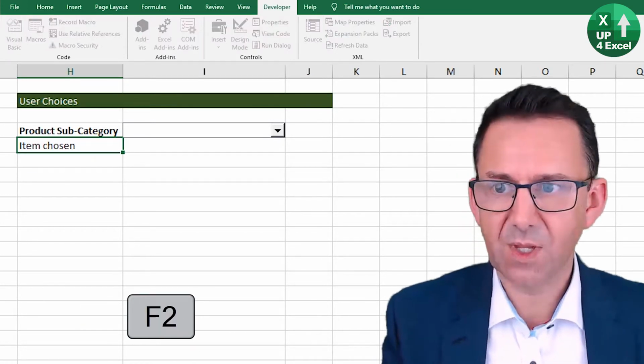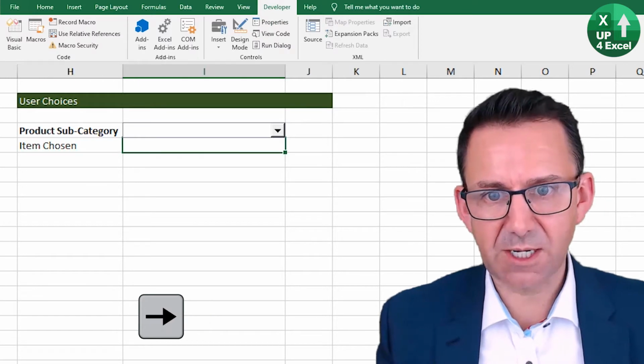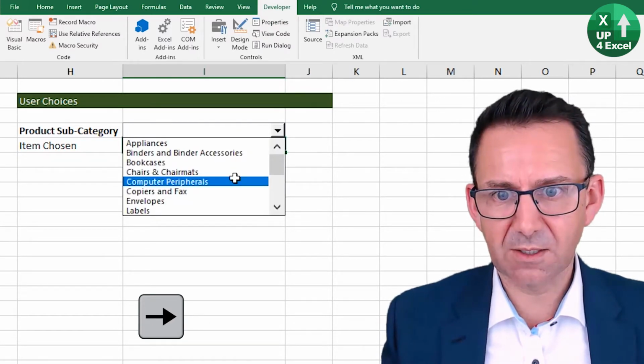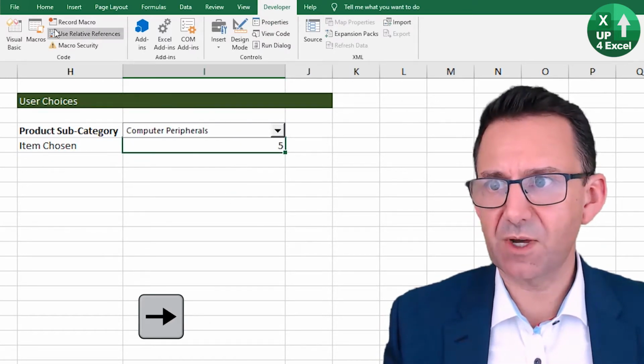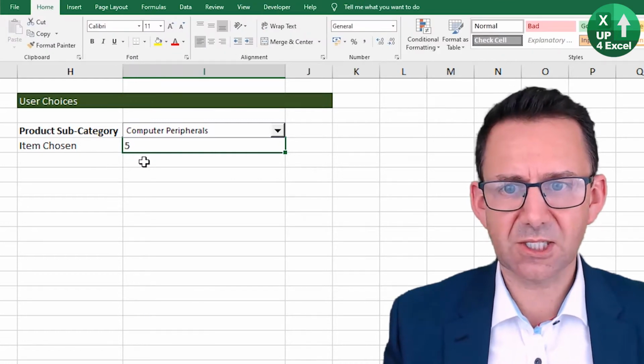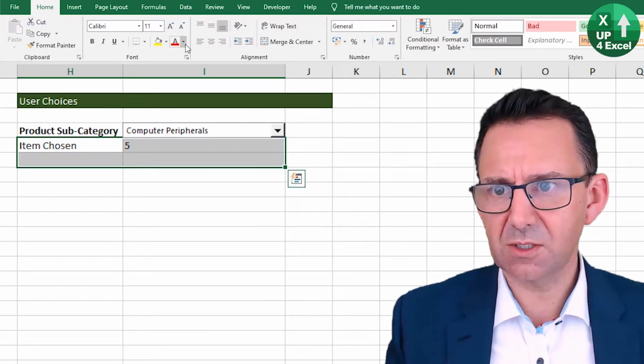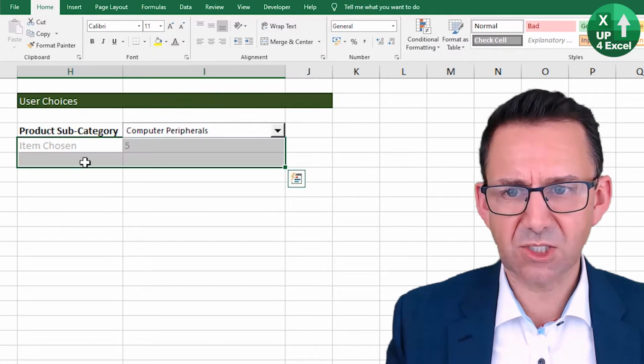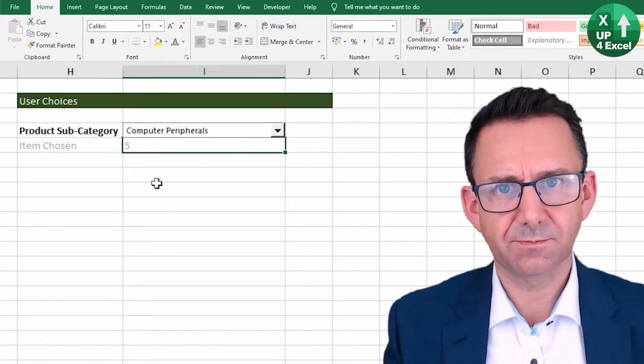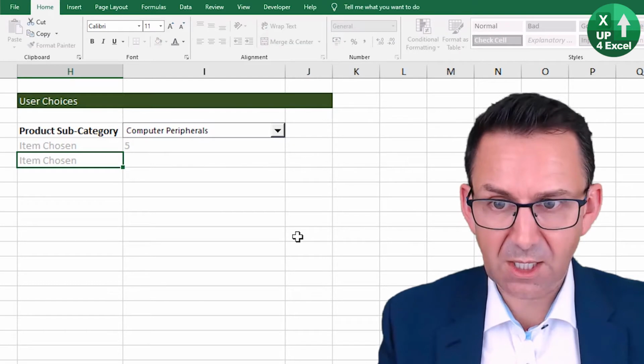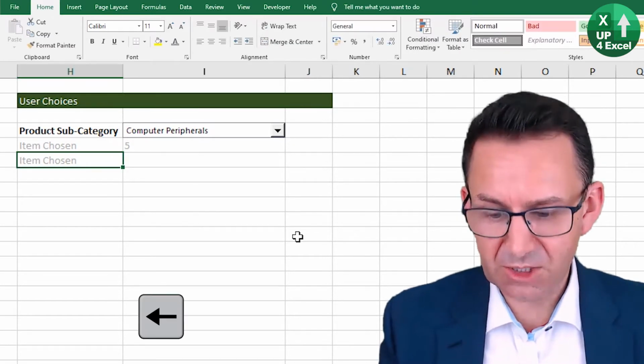Right, don't be a perfectionist here. So when I click on that, computers and peripherals, item number 5, I'm going to left align this, and I'm going to make this grey just so that it's slightly lighter. I'm going to say this is the now item text.